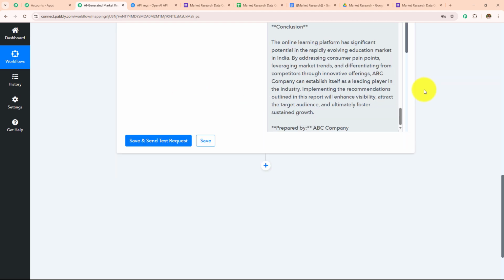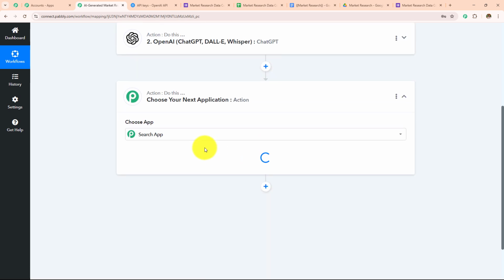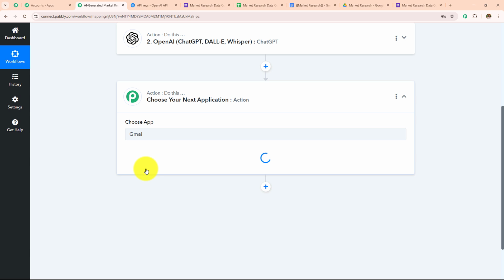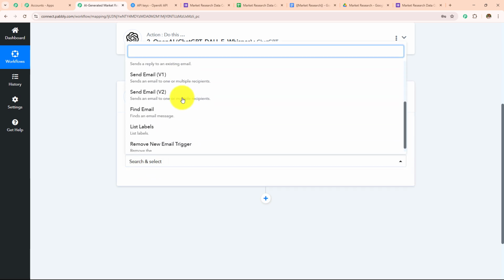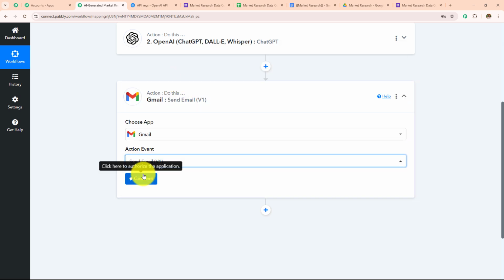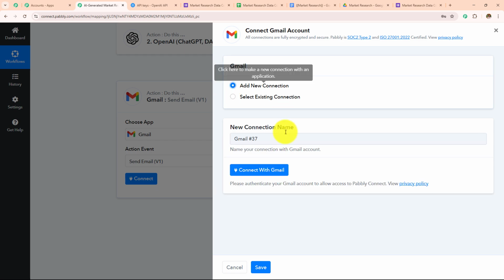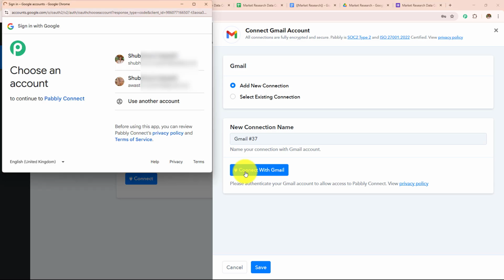Now I want to send this to my client. For that, I'm going to click on this add action step button, and then I'm going to take my action application as Gmail, and then in my action event, I'm going to simply select this as send email v1 and then click on connect. If you have an existing connection, go with save. If you don't have one, click on this add new connection, then click on this connect with Gmail.